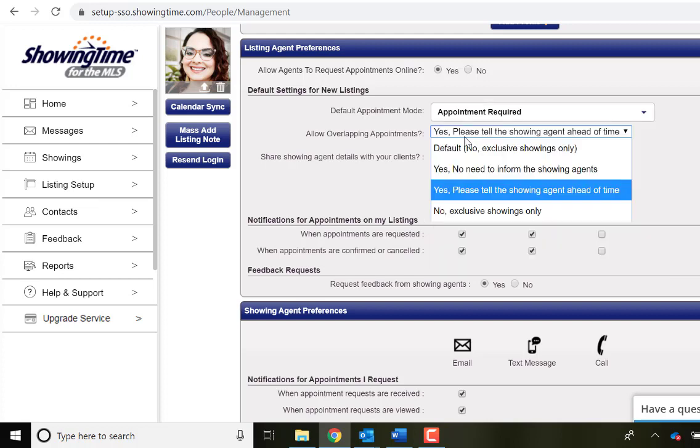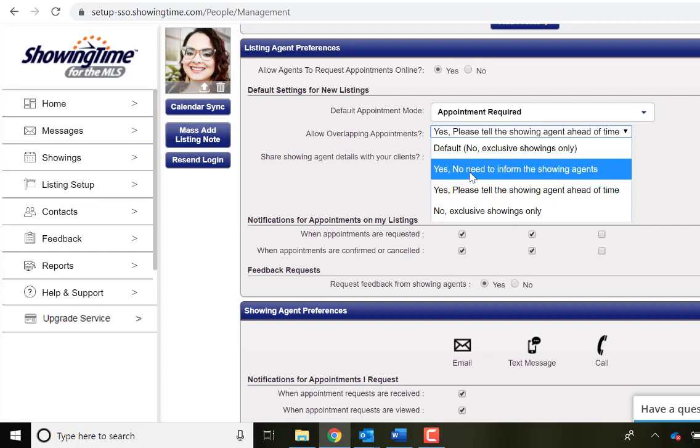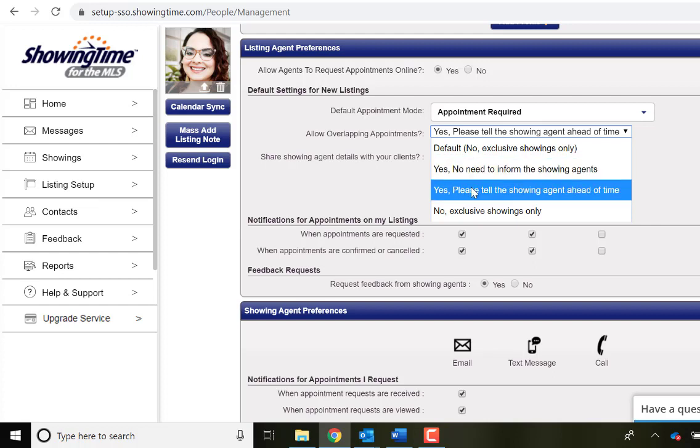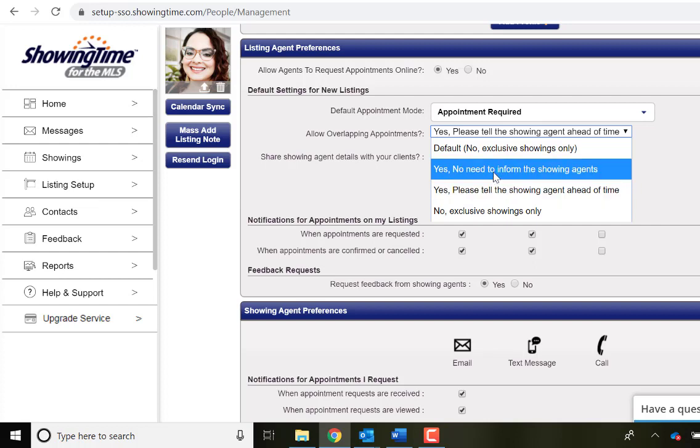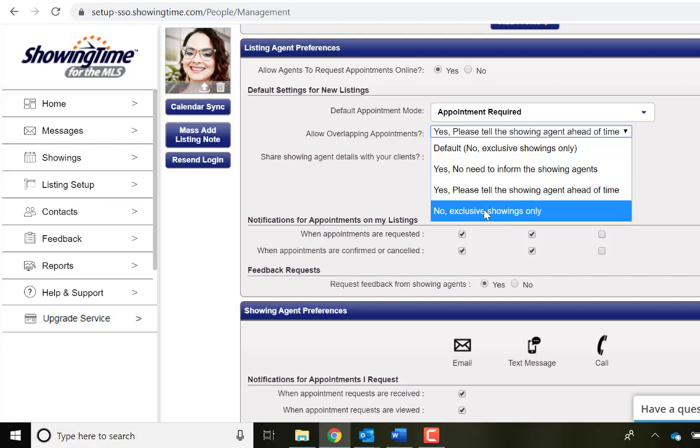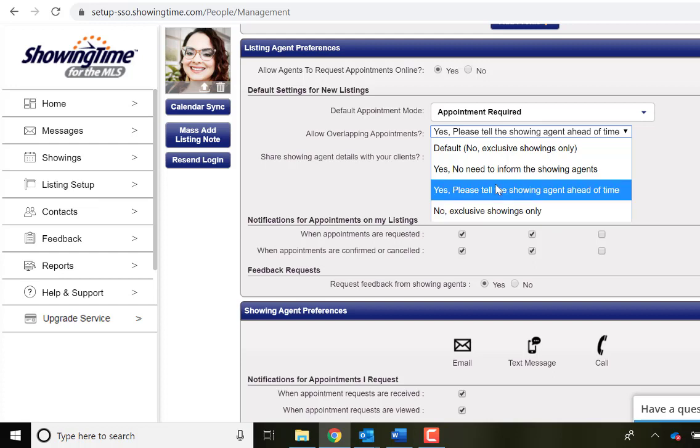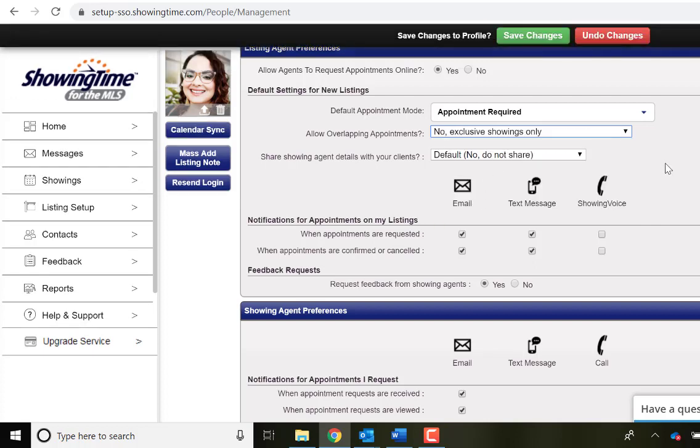Allow overlapping appointments. This is whether you want to allow overlapping appointments and let everybody know. That would be yes. Please tell the showing agents ahead of time. Allow overlapping appointments, but not let anybody know. Or no, exclusive showings only, meaning if the agent scheduled 3 p.m. on Tuesday, no other agent is allowed to go that Tuesday at 3 p.m. I think if you have a short window or a limited amount of time to be able to show the property, then I would go with yes, allowing overlapping appointments, but to go ahead and let everybody know. We're going to default to no, exclusive showings only.